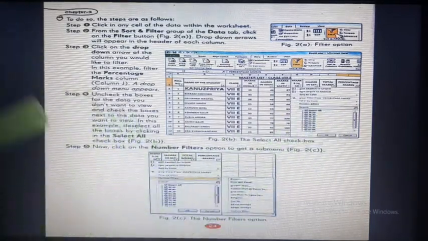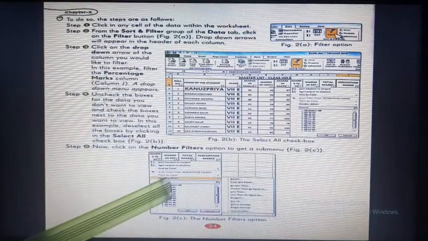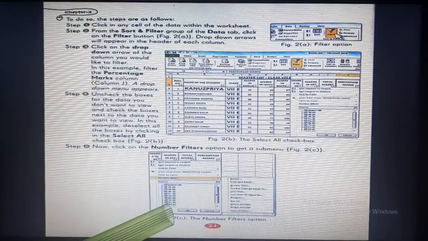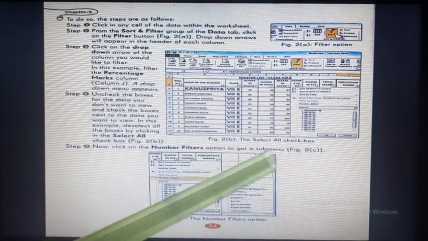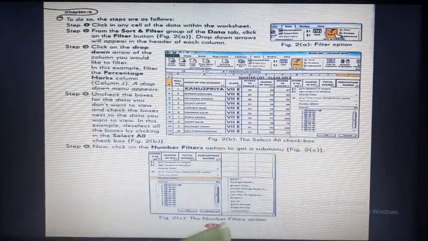Okay. Now click on number filter to get a sub menu shown in figure number 3. See here the number filter option.